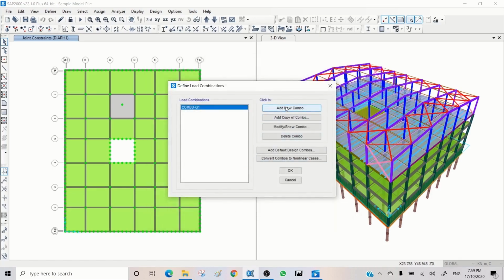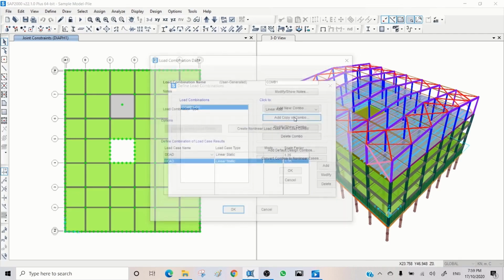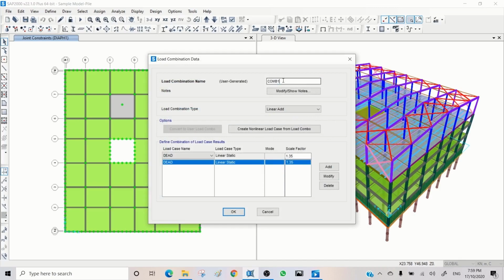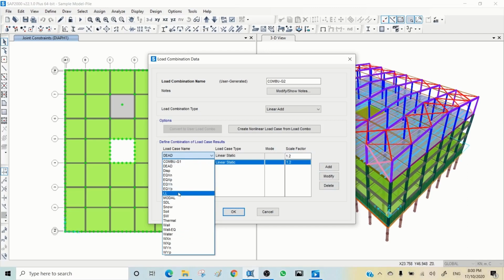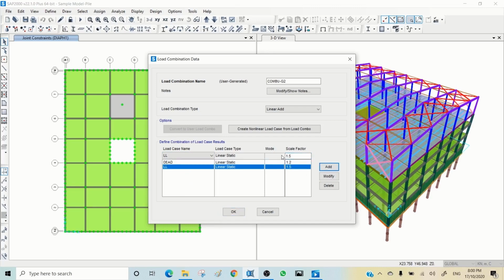And then the next one is up to me. I can go for add a new combo or add a copy of combo. If I choose this one, exactly the same coming here, but I need to change this name myself. So comp u g2. Then I'm coming here. So okay, this is 1.2, for example, modify. I need to press modify, or I'm coming here and live load 1.5, and I press add. Yep. So this is how I can create it.